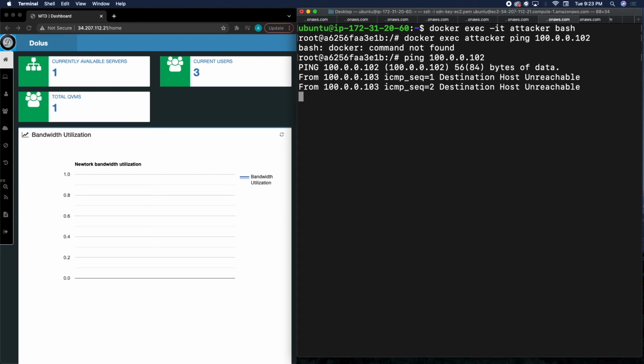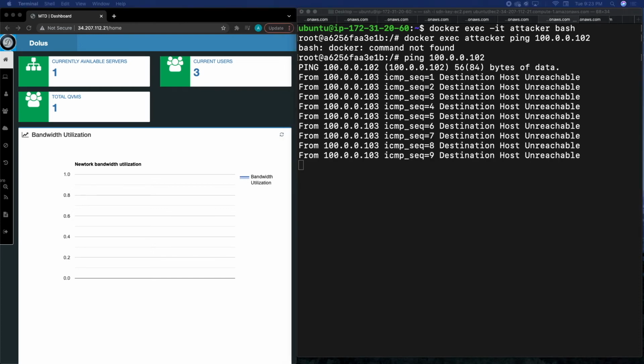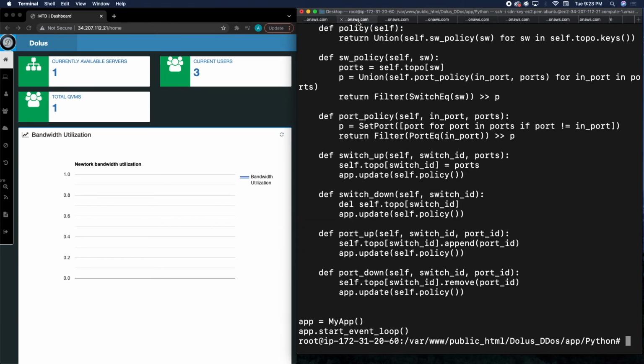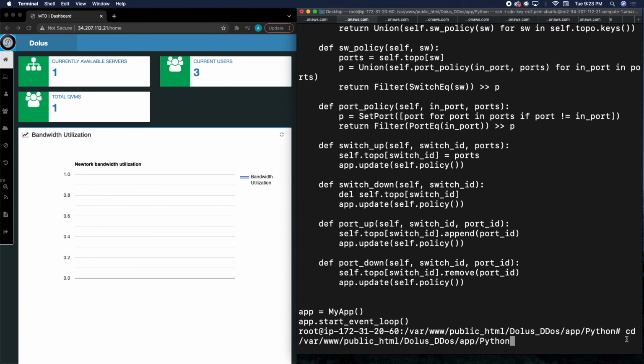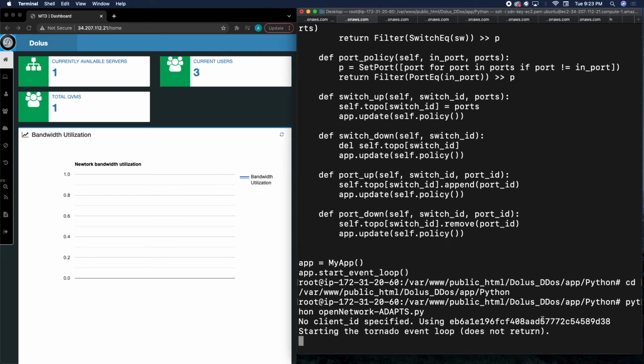Now with the Frenetic program running in the controller node, you can try to run a ping command from the attacker node to the other nodes in the topology. You can see that the ping command will fail. This is because although Frenetic is running in the controller node, our software-defined networking, the Python code, is not running yet. Without the Python code running the SDN, the flow table in the controller will be empty, so there won't be any network connections between any of the nodes in the topology.